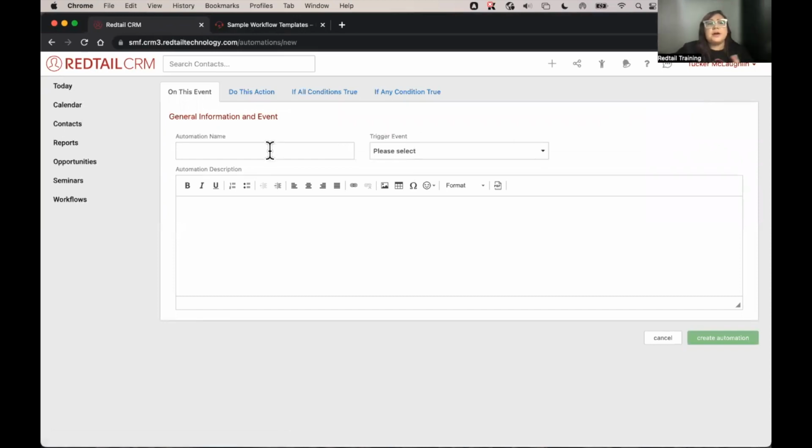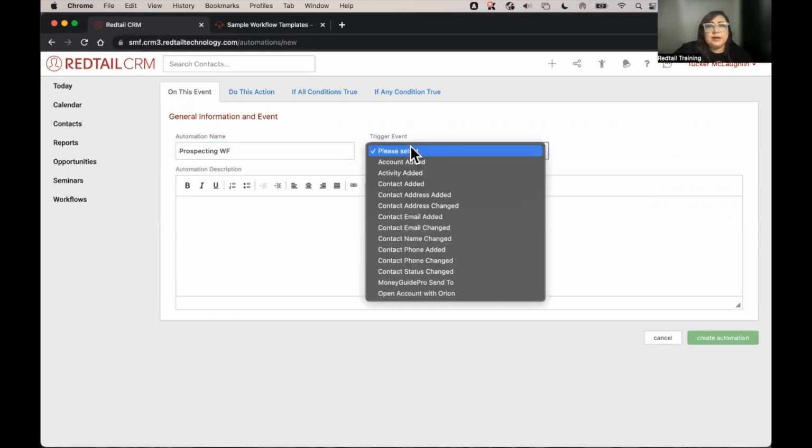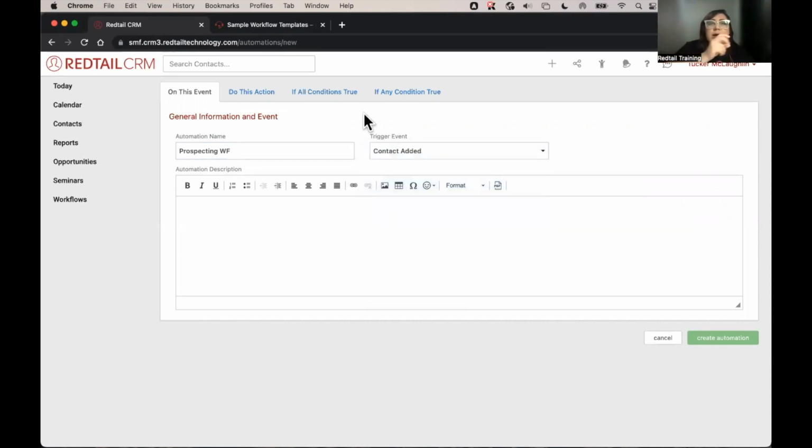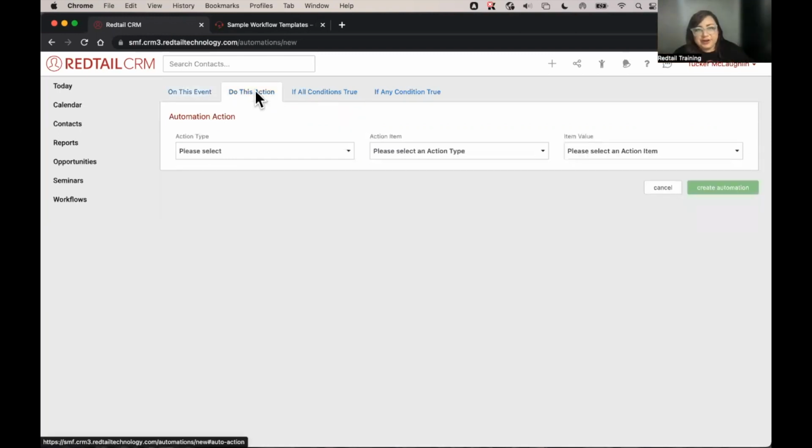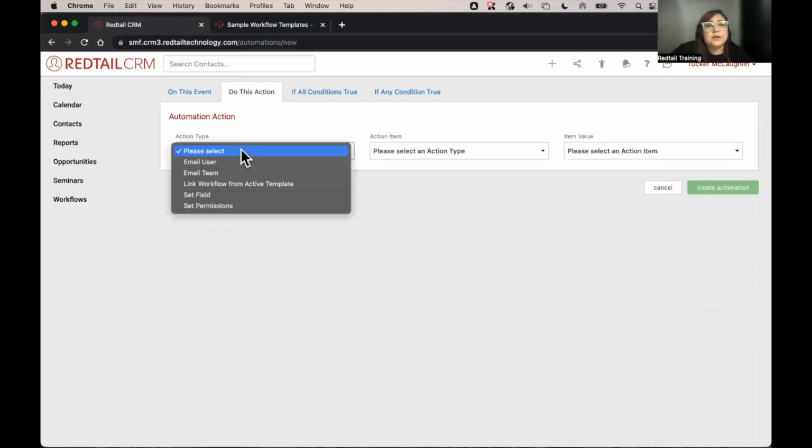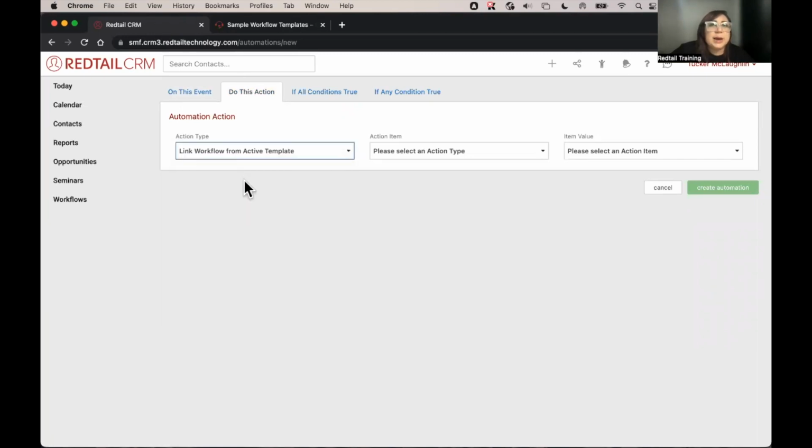Now from here, I can just come in here and say prospecting workflow. Again, my trigger event, when I look at this, is me adding in that contact. So if I do that, contact added, that's my "if I do something." Well, what do I want in exchange? That's where I hit this do this action tab at the top. So if I come over here and say, well, I want that prospecting workflow that I just built out to be launched, I can pick that workflow and pick that prospecting.